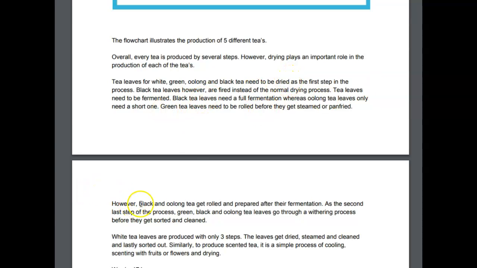Okay. However, black and oolong tea get rolled and prepared after their fermentation. As a second to last step of the process, green, black, and oolong tea leaves go through a withering process before they get sorted and cleaned. Okay, yeah, you see, that's the opposite. First they're sorted and cleaned, and then they go through everything else. White tea leaves are produced with only 3 steps. The leaves get dried, steamed, and cleaned, and lastly sorted out. Okay, it's the exact opposite.